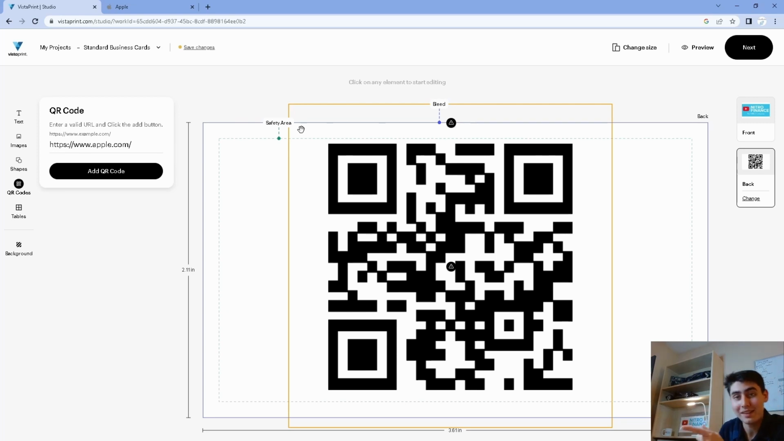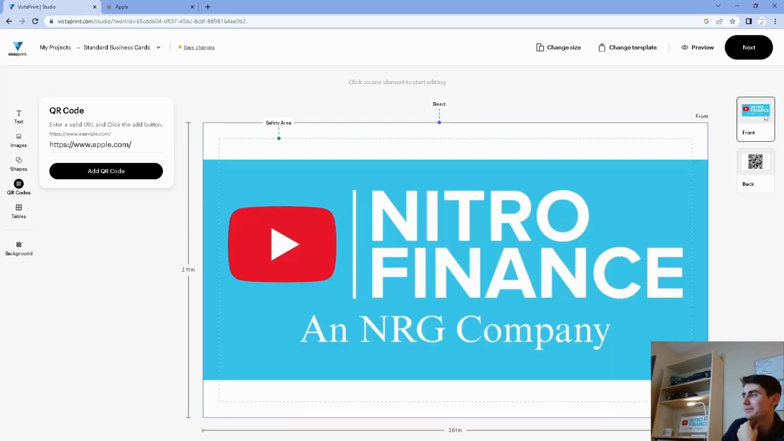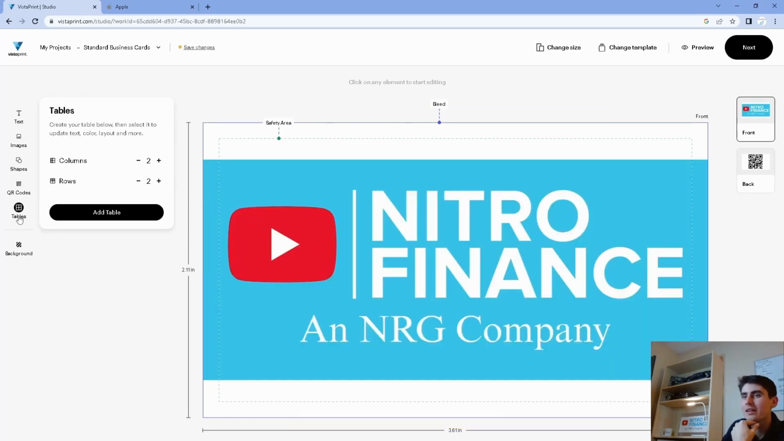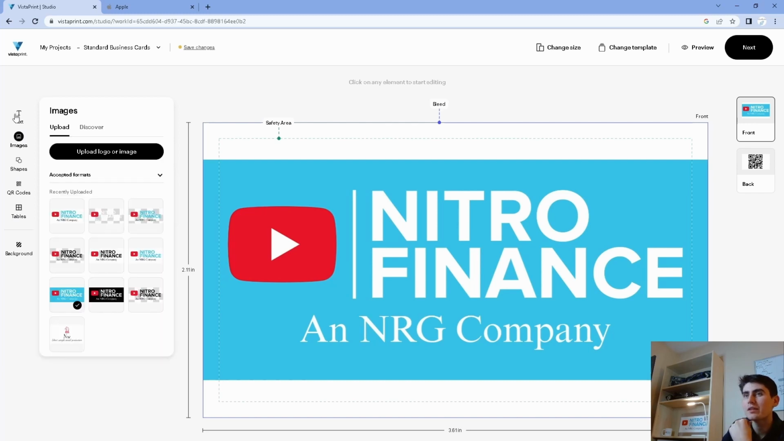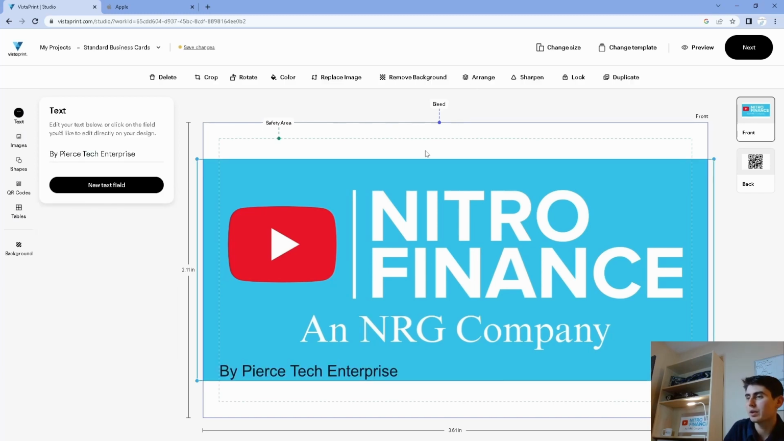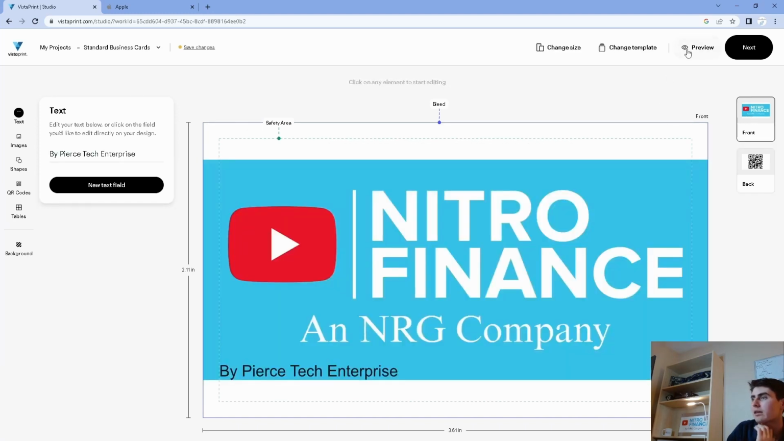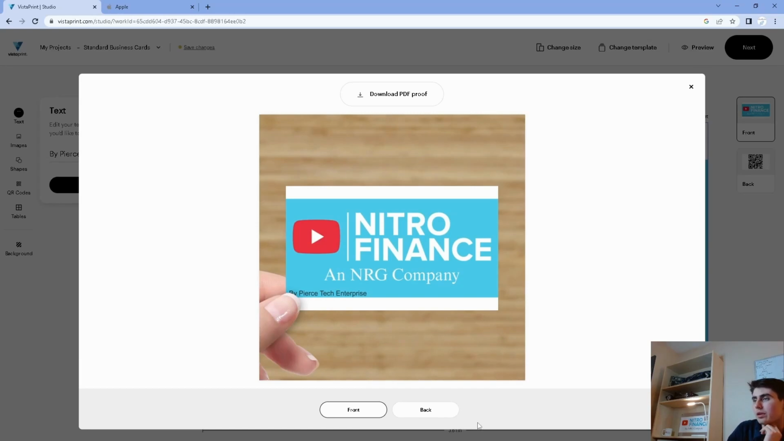So whatever size this is, that's a huge QR code. There's the front, and you can add some more stuff. You could add a text. Boom, now you have your logo by Pierce Tech Enterprise, something. Then you got your QR code on the back. You can do preview. This is what it'll look like.